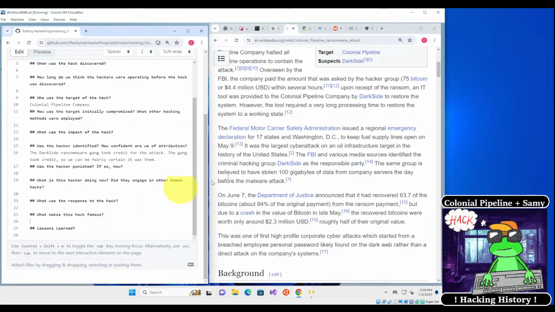So it says here that it was the largest cyber attack. Okay, so that's another question that we have down.